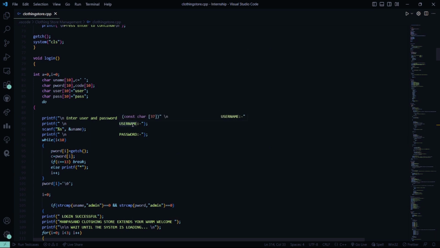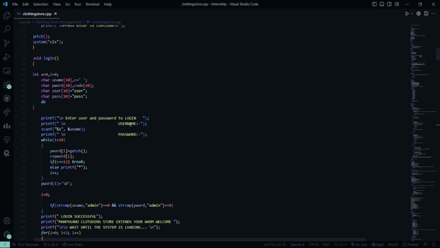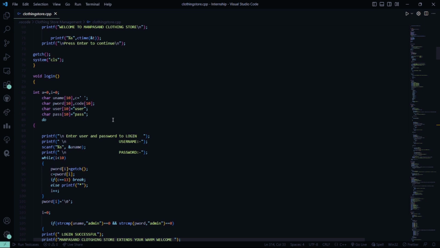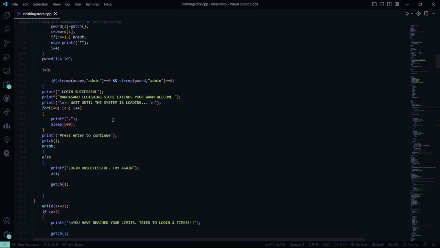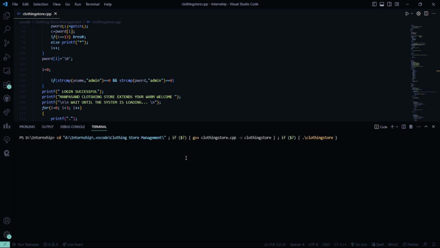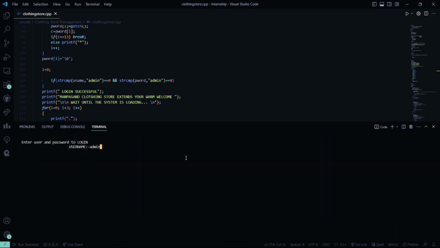Okay. So here, my username was, let's see, yeah, admin and admin. I'm sorry, I got it wrong. It's admin and admin. So, okay, let me type admin, passcode is admin. So it says login successful and the loading string extends your warm welcome. So it says press any key to continue.